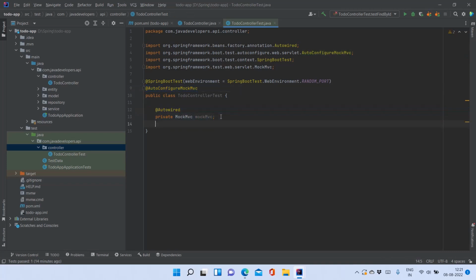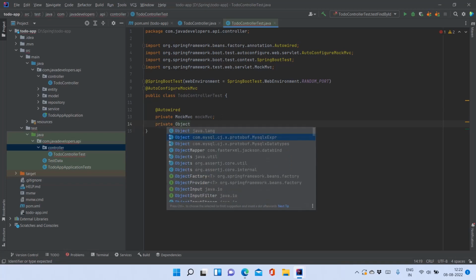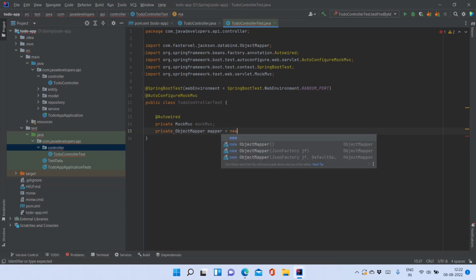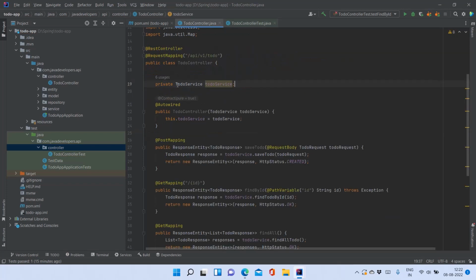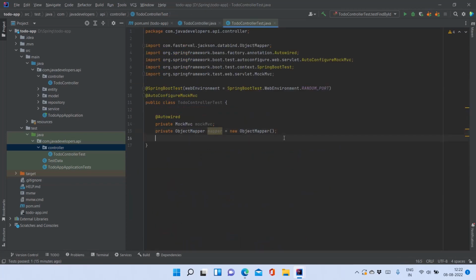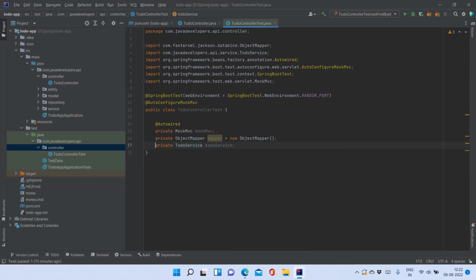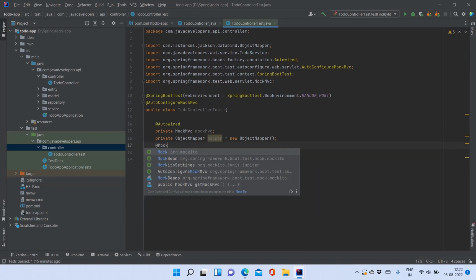Okay, so let's include ObjectMapper. If you go to the todo controller, we have a todo service. We are using this todo service object in every method, and we want to mock this todo service in the test class. So private TodoService, annotated as MockBean.